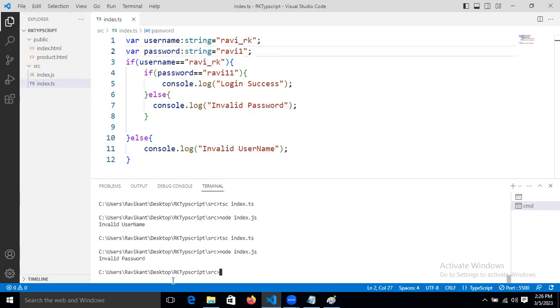Now, invalid password. This time the message is changed. What is the message now? Because our password is wrong, this condition becomes false, so we are getting "Invalid". By seeing this message, the end user can understand that we are making a mistake inside the password. Now let's take the correct password.